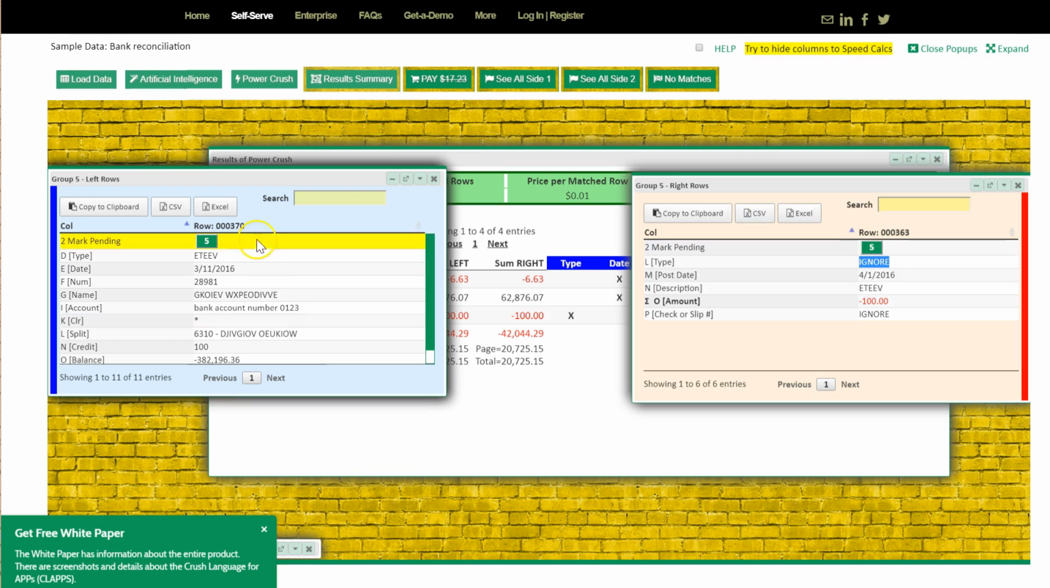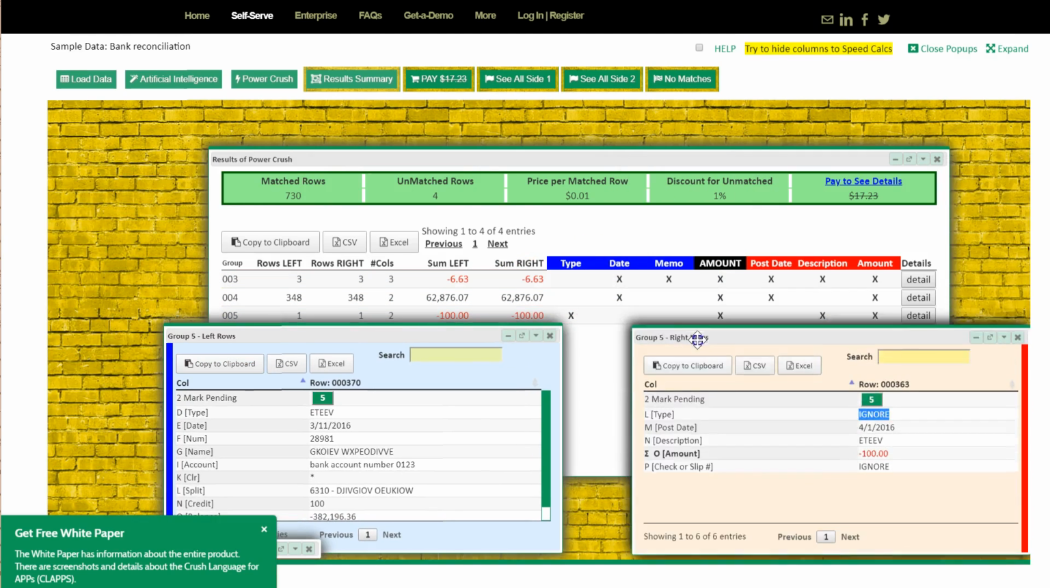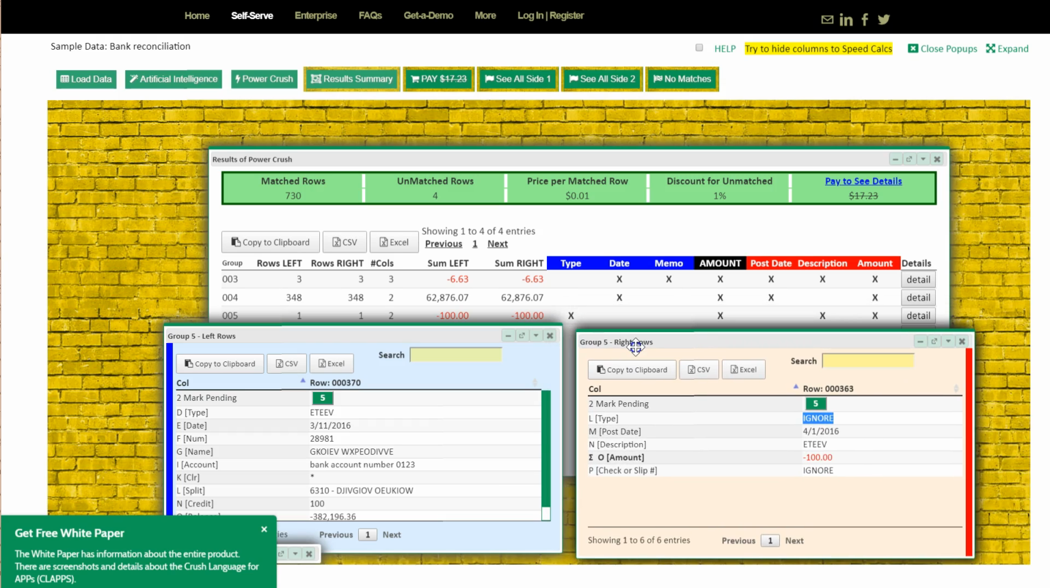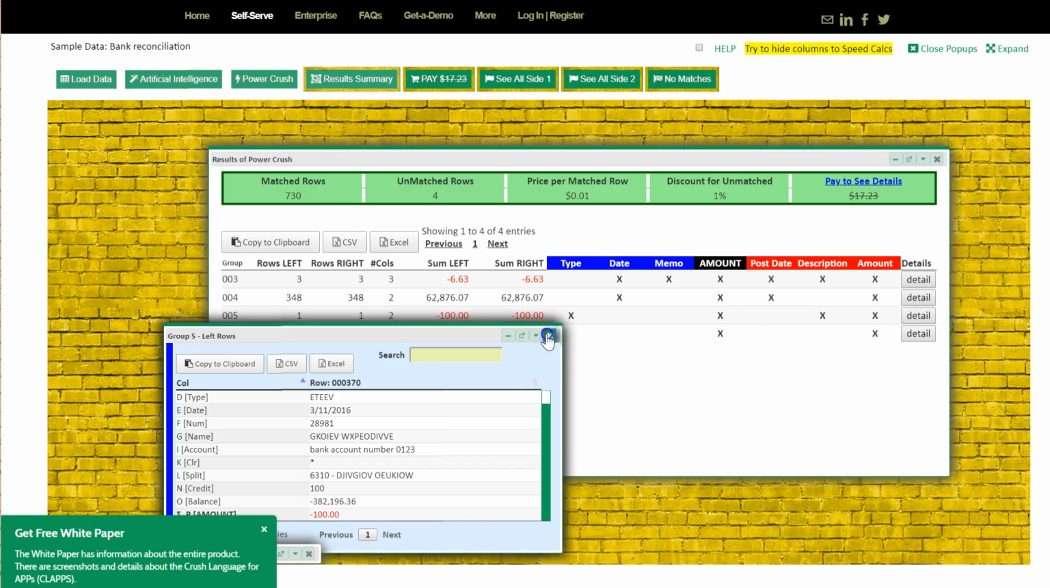Let's see, type and description. So it's type on the right. No, it's type on the left. Yeah, exactly. Type on the left is ETEEV, and description on the right is ETEEV. So that's a match.